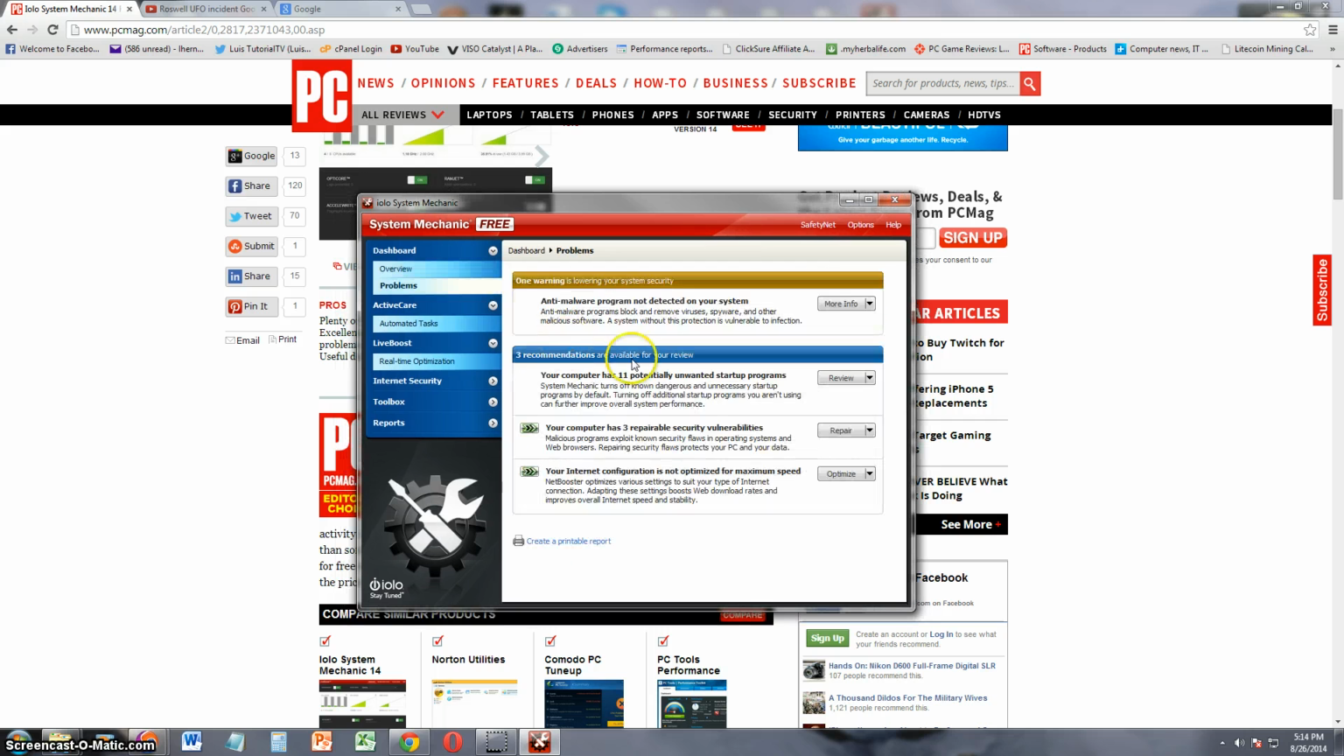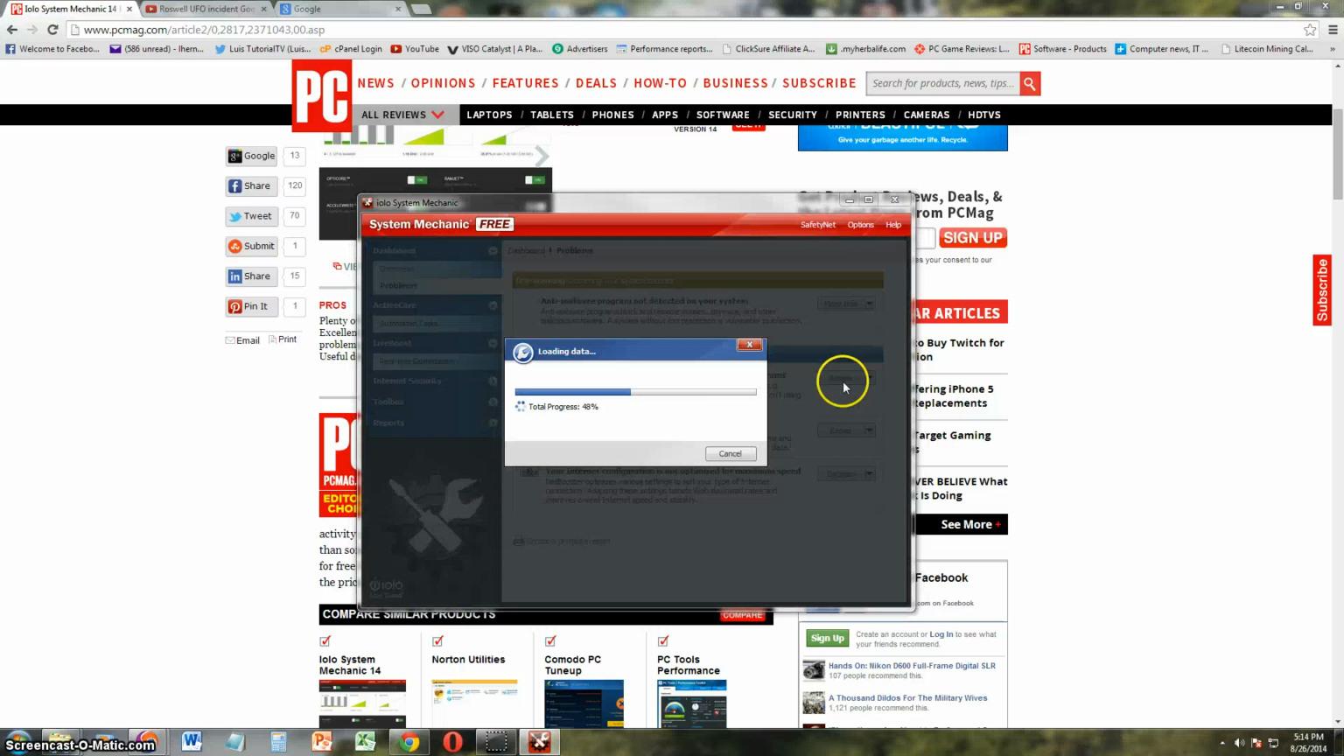I'm going to go ahead and click on View Warning here. And this is what my computer has right now, the problems it has right now. It says there's no malware protection, but that's okay for now. And it has 11 potentially unwanted startup programs. So I'm going to click on Review.